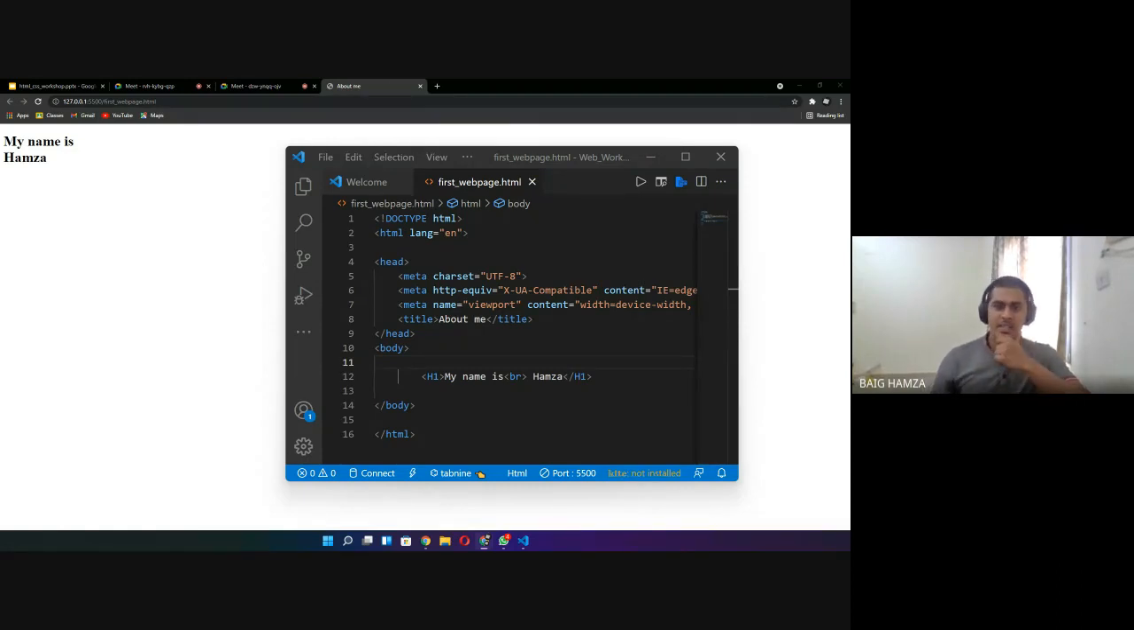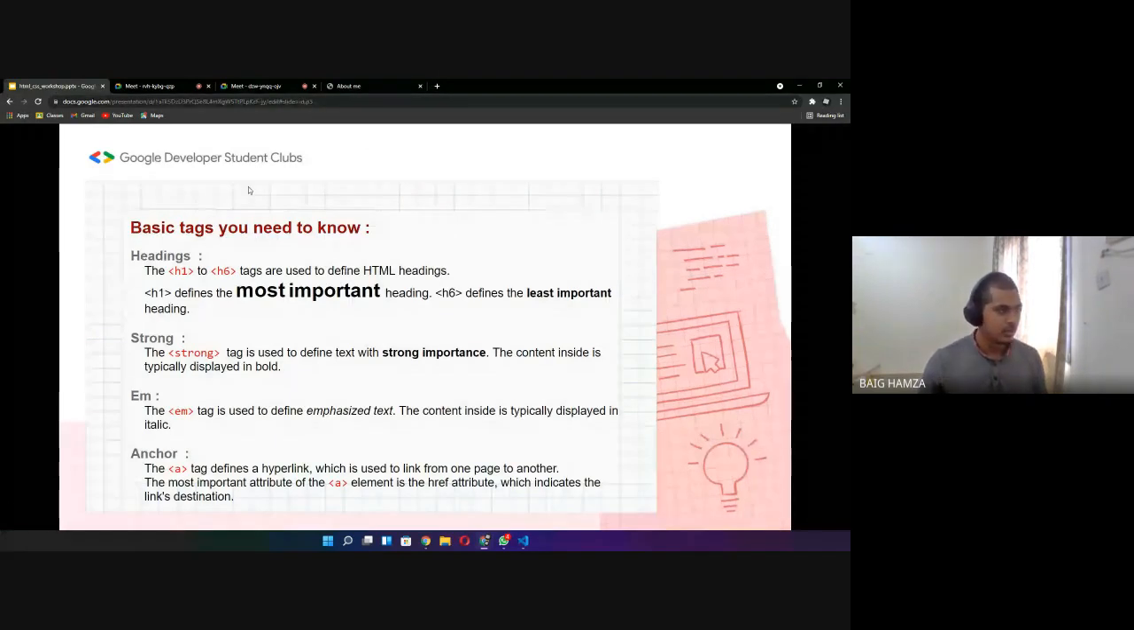Now let's start to code, and quickly implement some of the basic tags that we need to understand and which play a role on the website. First of all, we will be looking at the headings. The H1 to H6 tags are used to define HTML headings. As probably most of you know, what are headings, right?